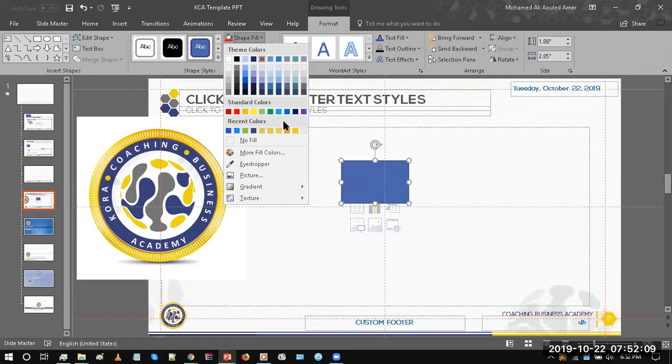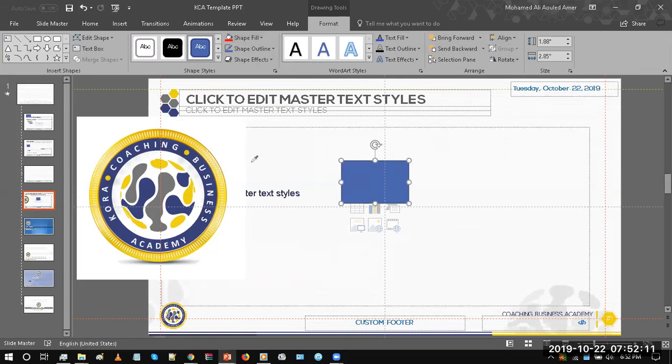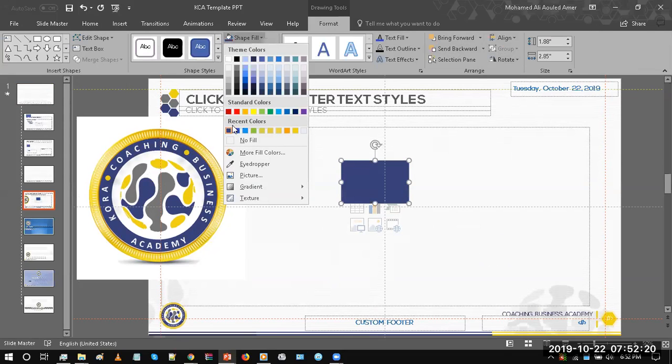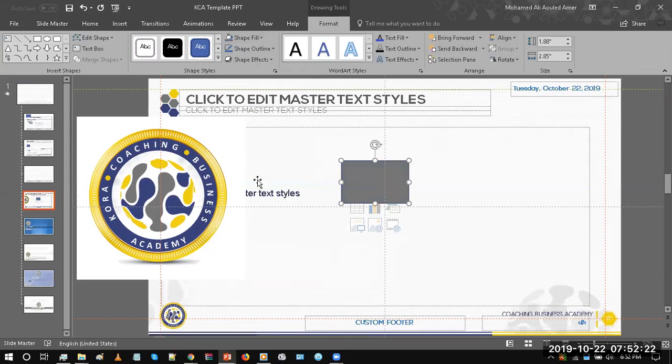Then you go here and use the eyedropper. That's going to get you the exact color you want. If I want this one, I click here and it changes. Of course, that will be changed across the rest of the colors. So you go here, boom, it's here.